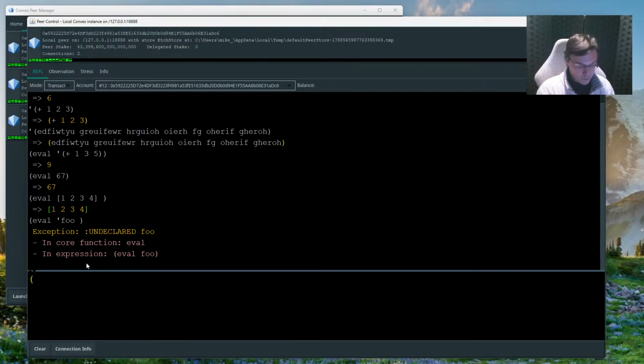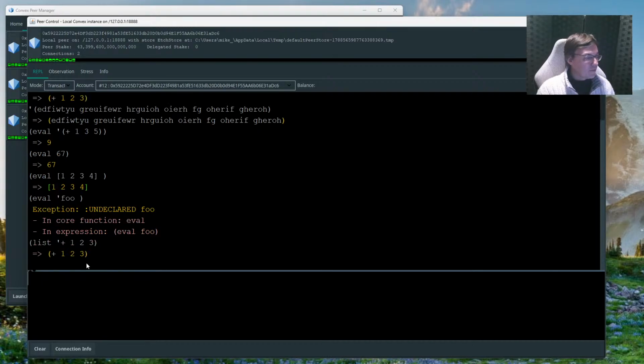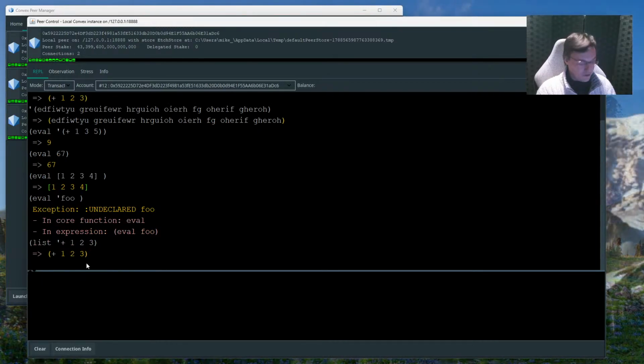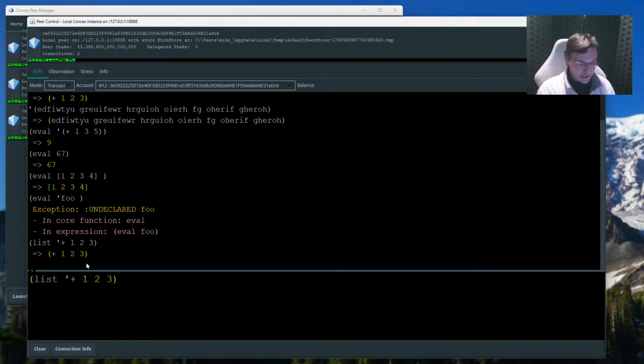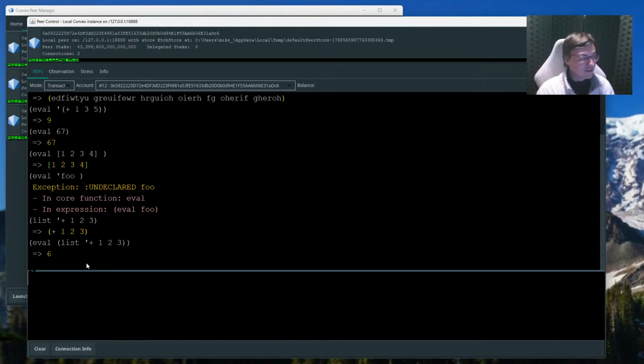So for example, if I was to make a list of the plus symbol, 1, 2, 3, that's going to give me a list of plus, 1, 2, and 3. But I can also eval that. So I can create code to produce a data structure which represents code. Then I can eval it, and then I can just execute that. So eval is an extremely powerful function.